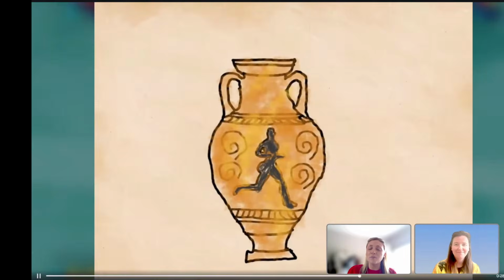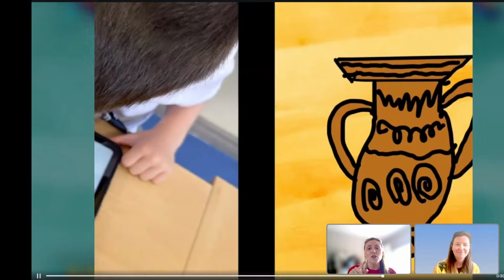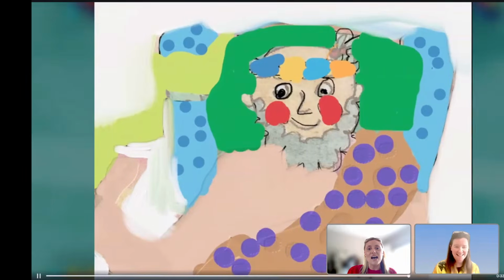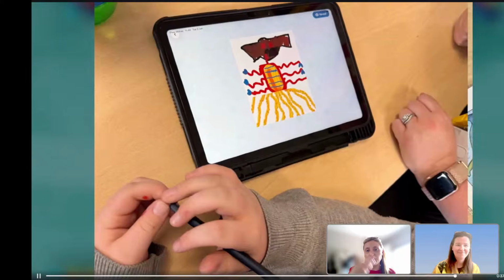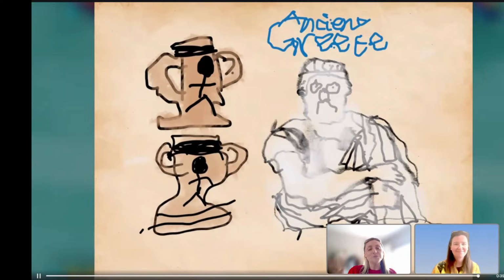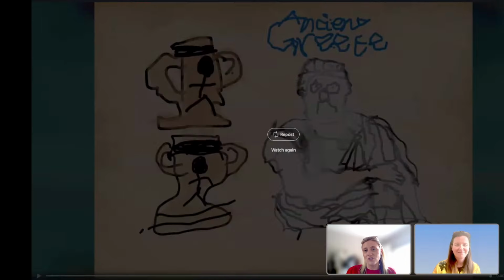And then the fun part of the lesson, which obviously they thoroughly enjoyed, was 1, 2, 3 pass. It's 2 minutes. You draw your head, then you pass on to the next person, they draw the body, next person, they draw the feet. So we created our own Greek mythical creatures.